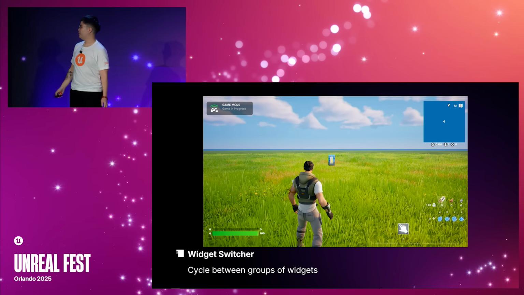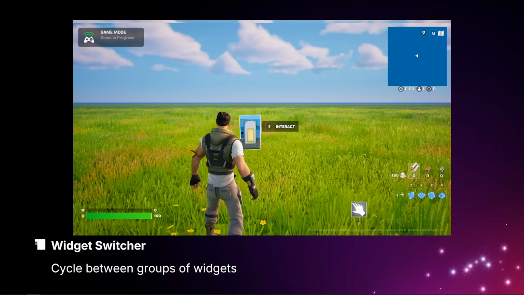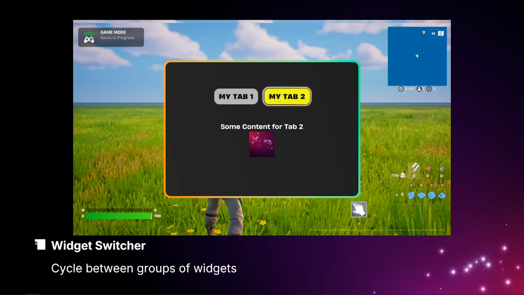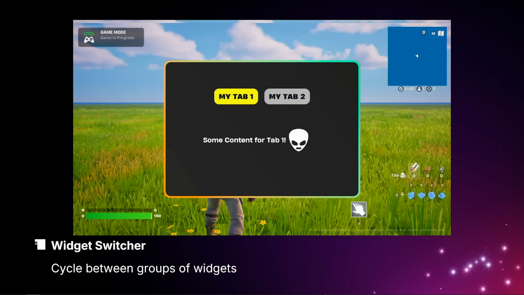So to show this, let me show an example. So I'm walking up to a button to show a UI, and in this menu, there's 2 tabs. Clicking on tab 1 shows some content for tab 1. Tab 2 shows some content for tab 2, right?